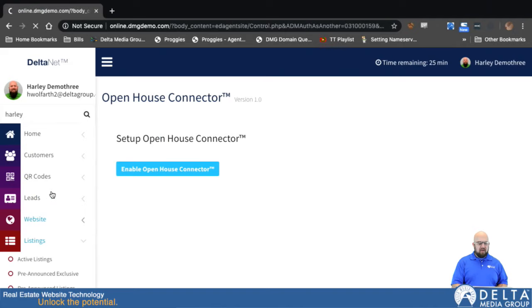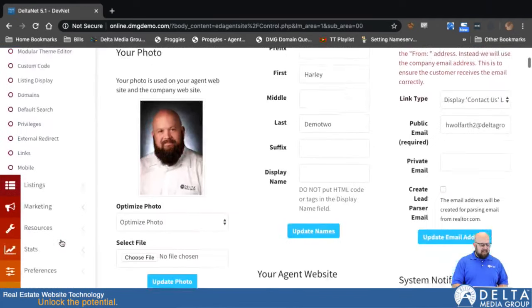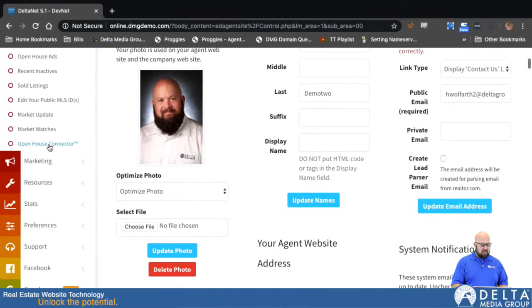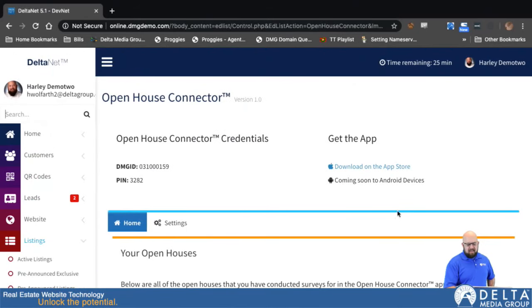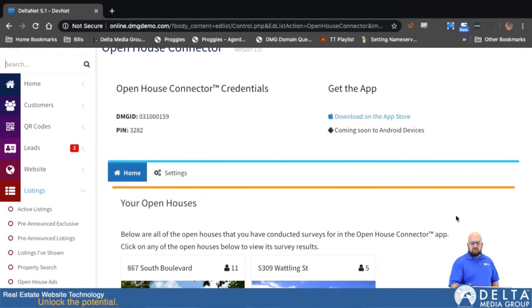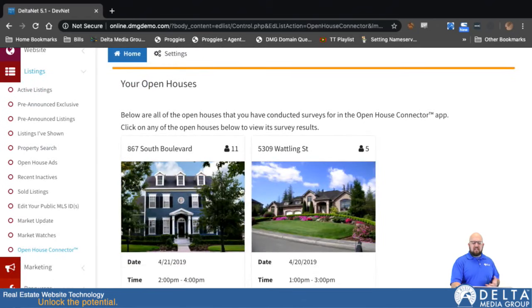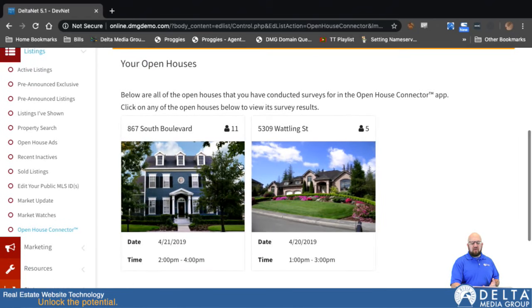I'll just jump over to an account that already has it. And Listings, Open House Connector. And there you go. So you'll find yourself on a page like this one. From here, you can see any of the listings that you have up right now that these will be listings that the survey has been filled out for. So what these are is basically, these are the results of the use of the app.